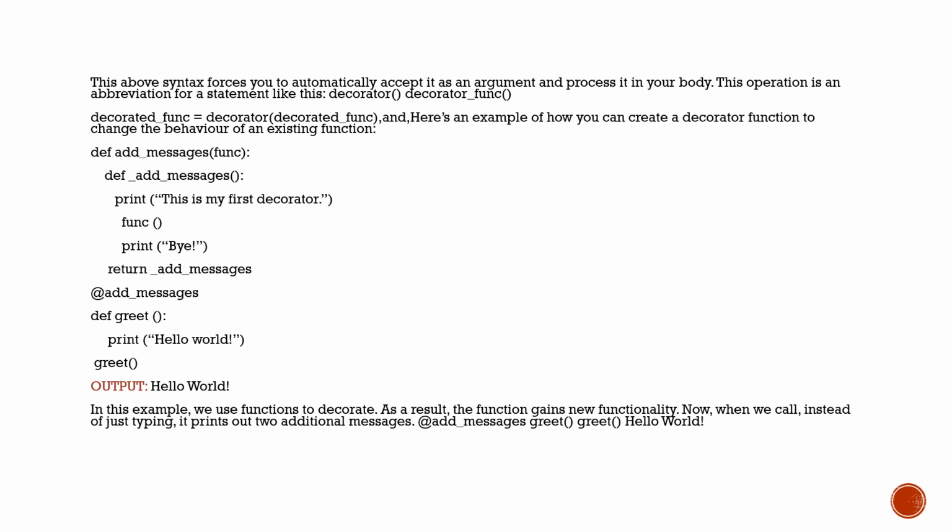Let us take an example. First declare the add messages function, and inside it add messages. Print 'this is my first decorator function'. Print 'bye' and then return add messages. @add messages, def greet, print hello world. The output will be hello world. In this example, we use functions to decorate. As a result, the function gains new functionality. Now when we call greet, instead of just printing hello world, it prints out two additional messages.